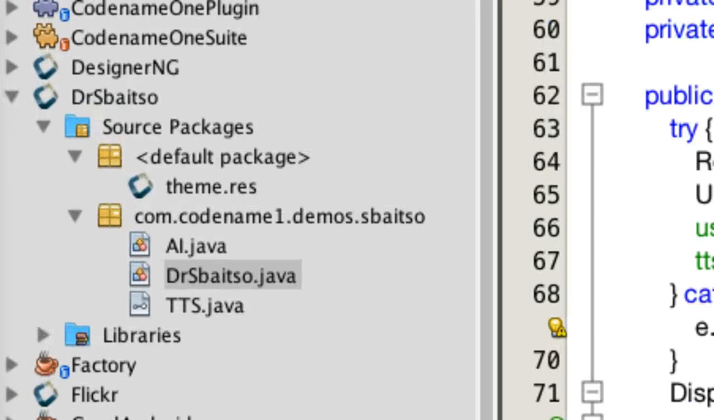Let's review the project for Dr. Sbaitso. It's a typical Codename 1 project. It has a theme.res file in the root, which we will get to later, and 3 source files: the main source file and the source files implementing the AI and text-to-speech functionality.